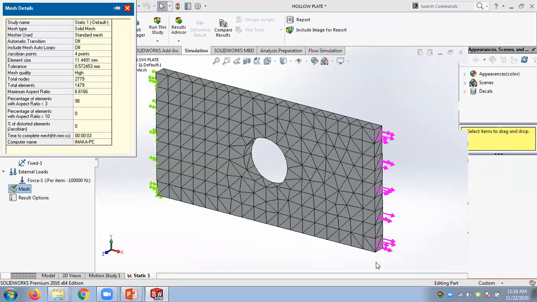Total nodes 2779. That is, it has 2779 vertices here, those nodes. How many elements? 1400. So in your machine, this may be a little bit changed. You may not get exact values because these are numerical approximations.